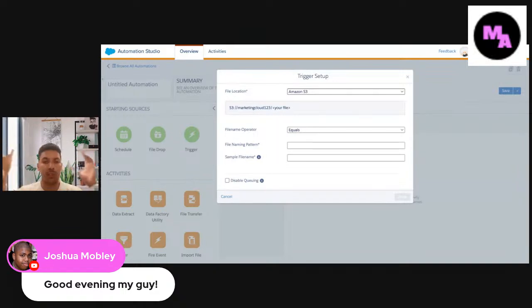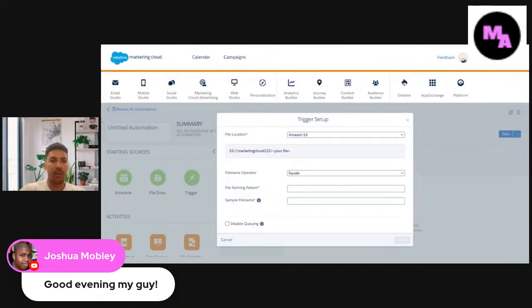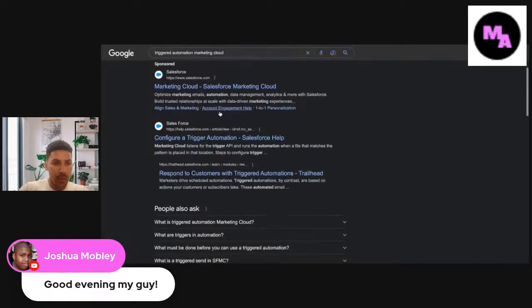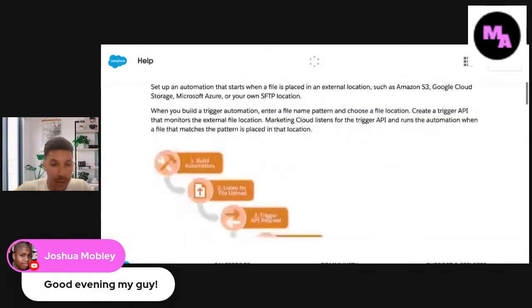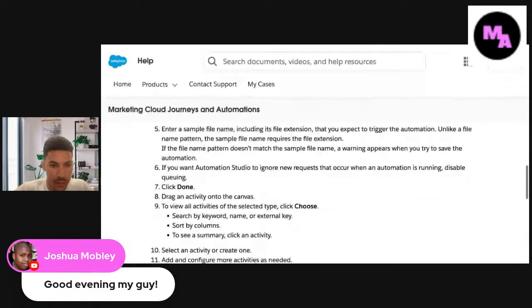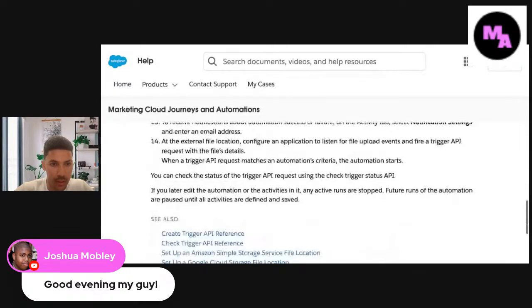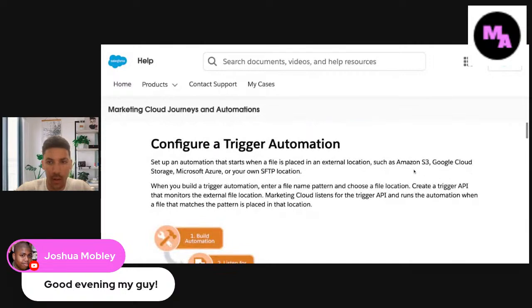You have all these different external buckets. I'm going to show you. So, triggered automation Marketing Cloud. If you're configuring a triggered automation in Marketing Cloud, you're going to be pulling from, let's see, what are the different spots you can pull from? It is, right here. Amazon S3, Google Cloud Storage, Microsoft Azure, or your own SFTP location. So you can pull from multiple different file locations if you're doing a triggered automation.